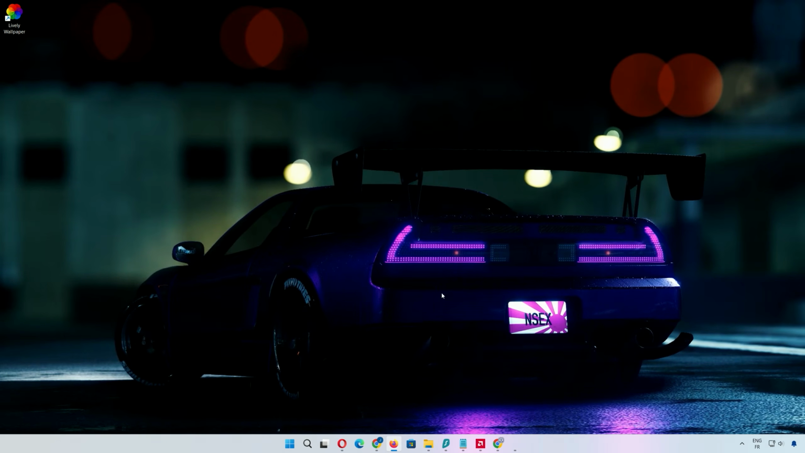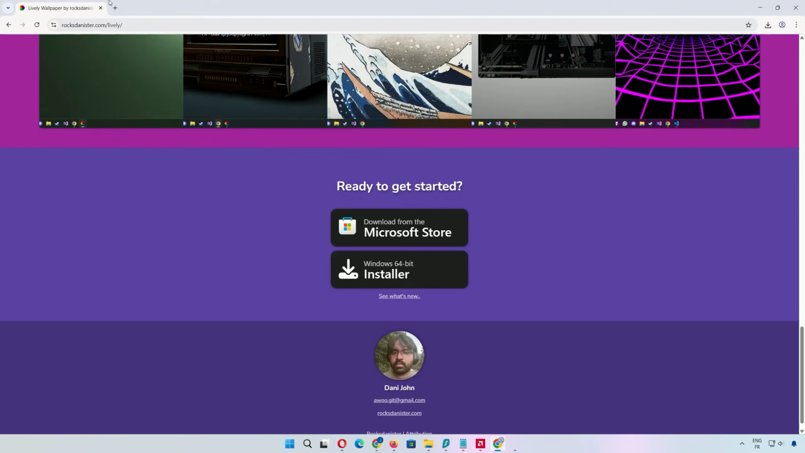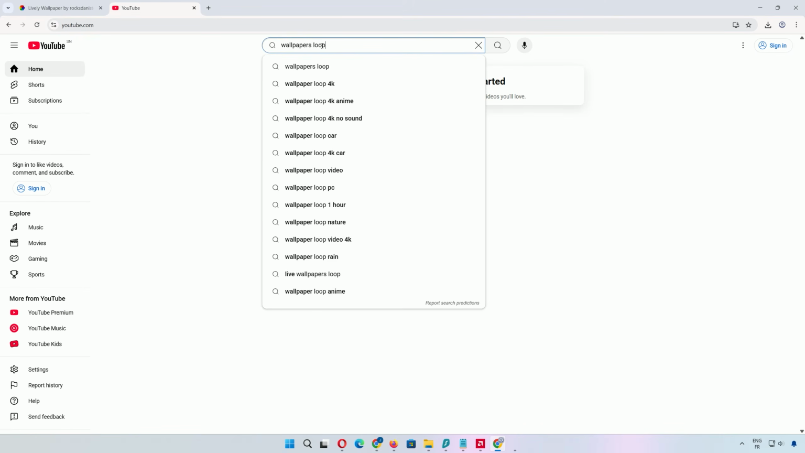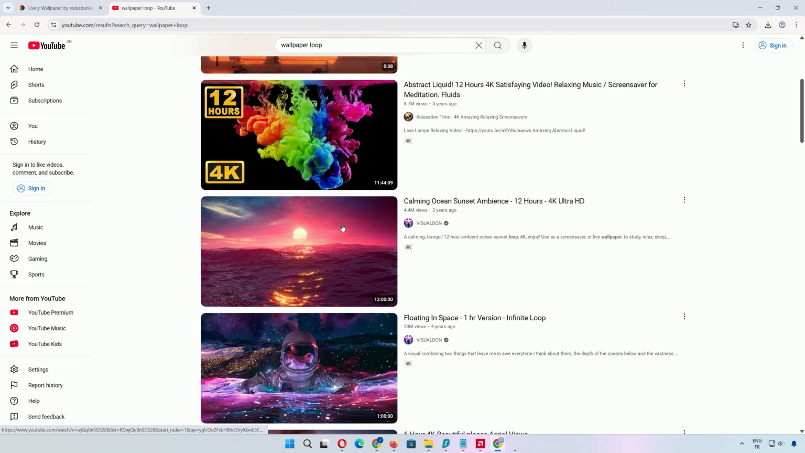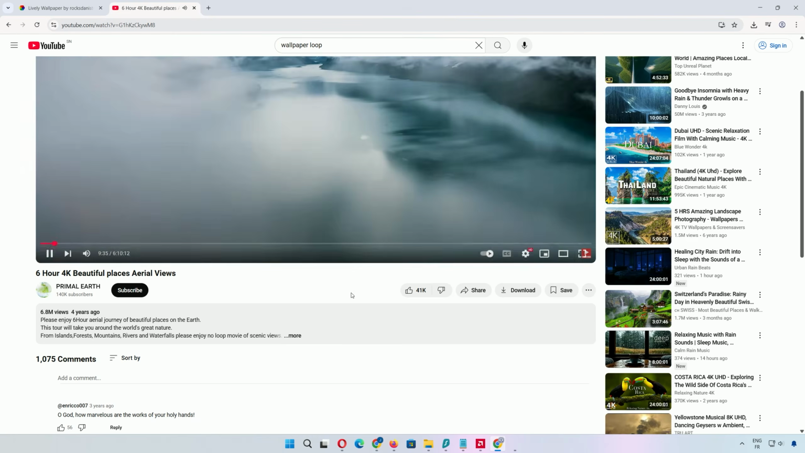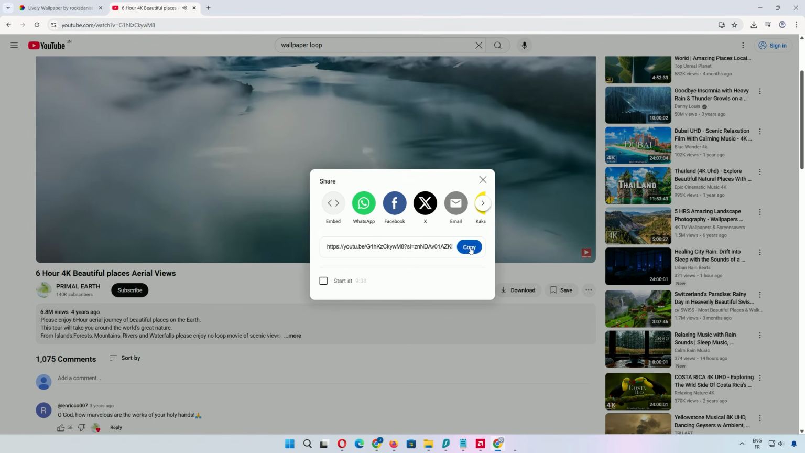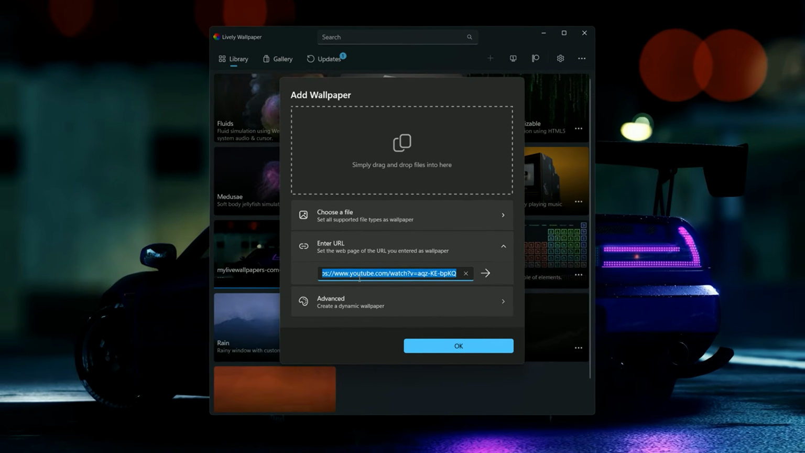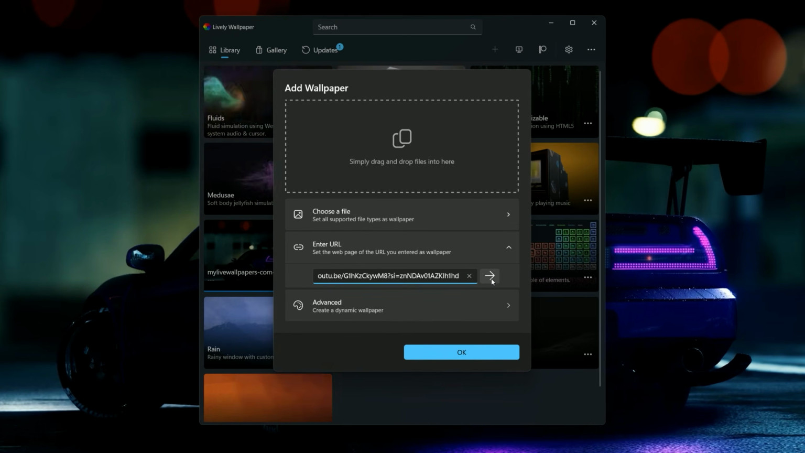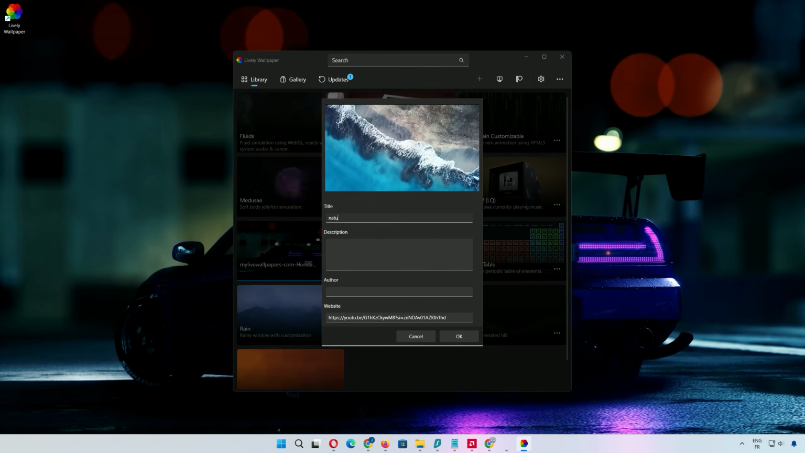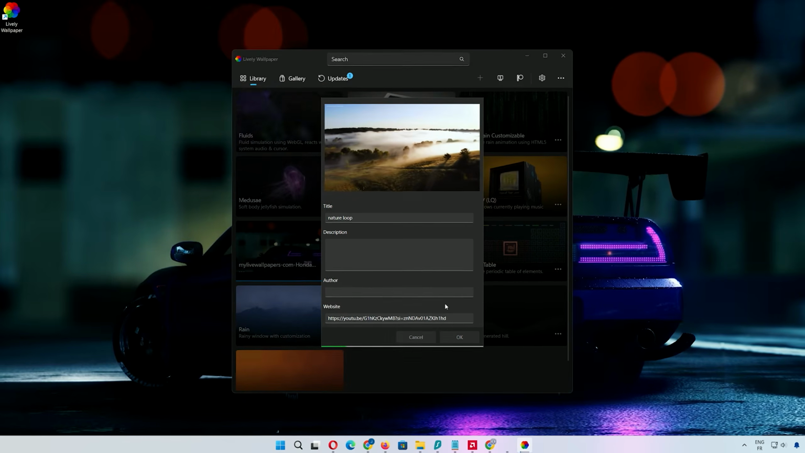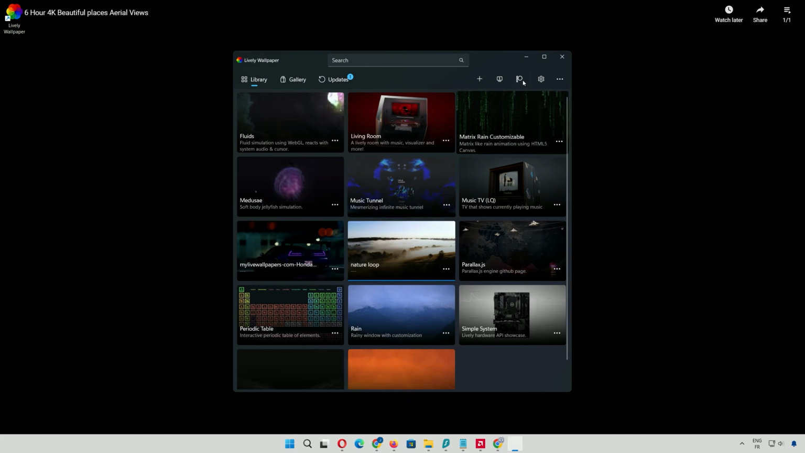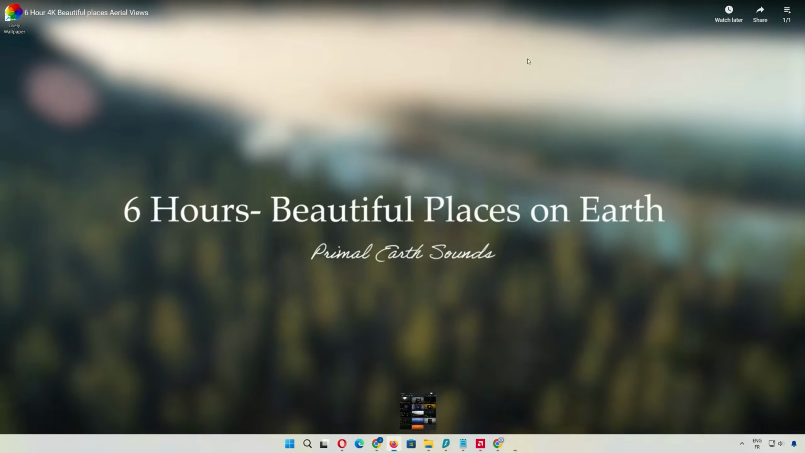No video on hand? No problem. You can use a YouTube video. Open a new browser tab and go to youtube.com. Search for Wallpaper Loop. Hit Enter. Find a high-quality video, like a 4K nature loop. Left-click the Share button, then copy the link. Back in Lively Wallpaper, click the plus icon again. Paste the YouTube link in the Enter URL field and click the arrow. Name it something like Nature Loop and click OK. It might take a few seconds to load, but once it's in your library, left-click it to set it. Your desktop's now rocking a crystal clear YouTube video as a wallpaper.